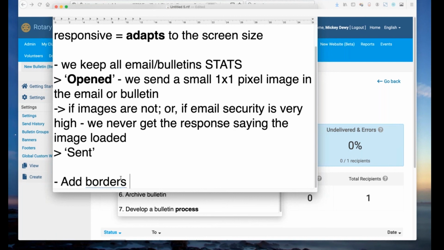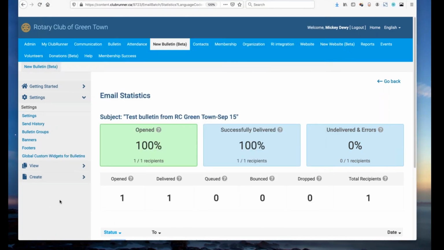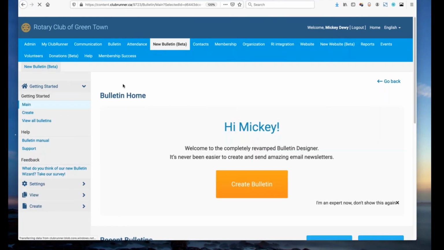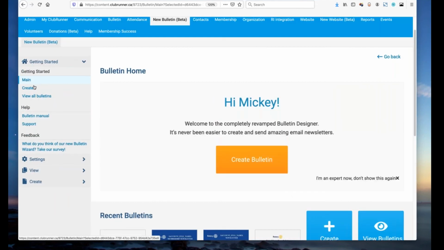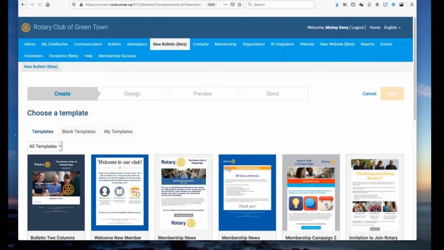Not really. Let me go back into the bulletin and see if I can find something for you. The quick answer is not really, but let's see if I can find a better answer. So I'm going to create a new bulletin, and I'm going to use my handy dandy template, which is right here. Let's see if we can find something.